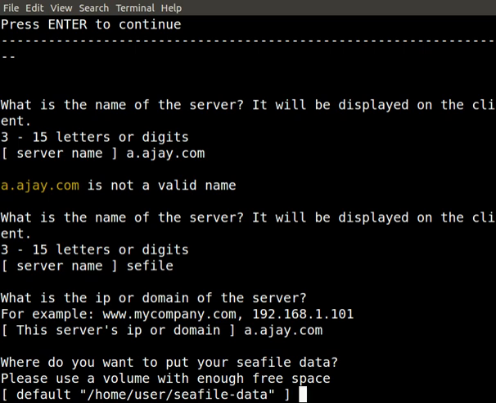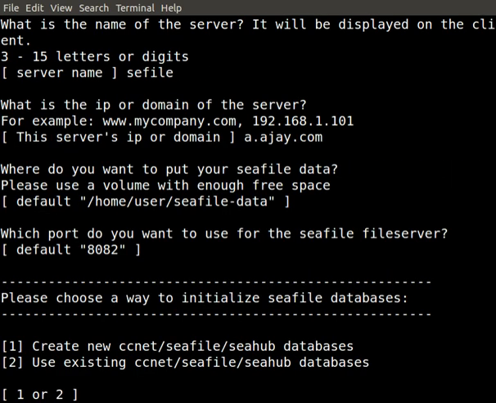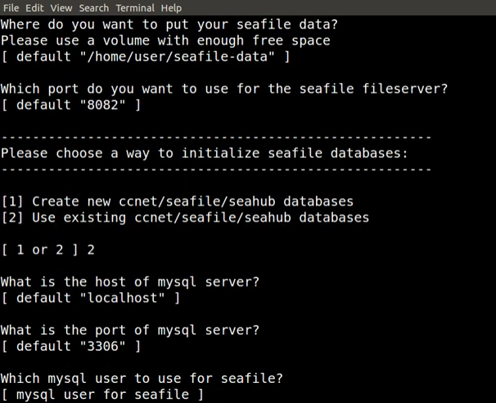Make it default. If you want to change, you can change here, but I recommend that you keep this one default. Just choose localhost default. Which MySQL user to use for Seafile? That is the MySQL user.